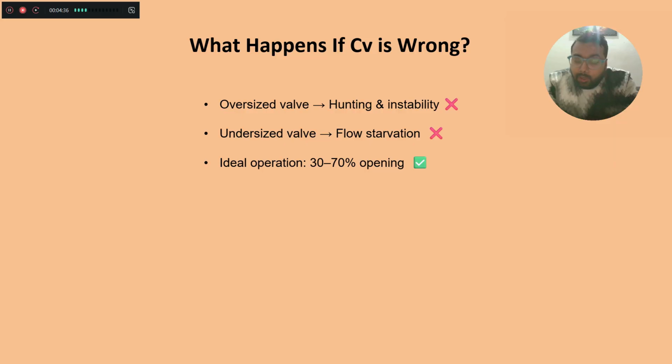Now come to the ideal operation. What we have from experience, and what the industry and the people in instrumentation and the vendor recommend, is that whatever your minimum flow and maximum flow, it should come under the 30 to 70% opening of the control valve.